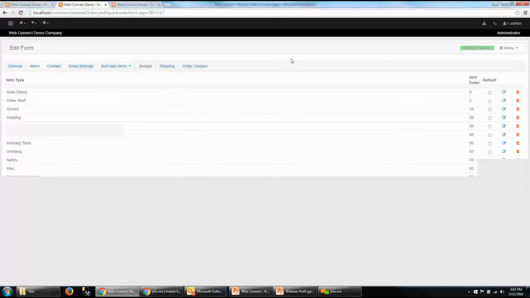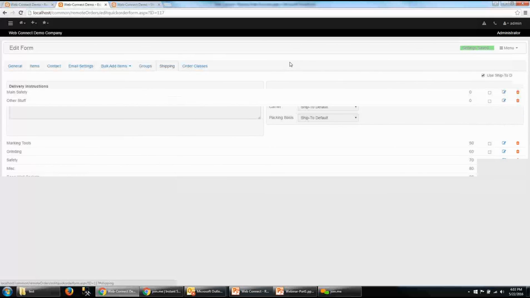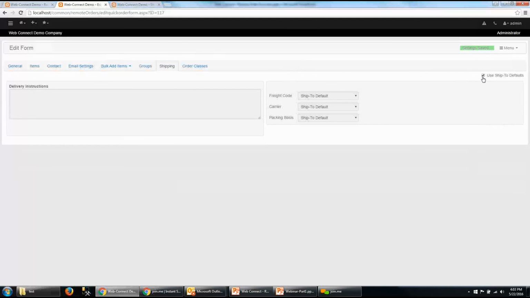Shipping, we saw that on the remote order form. This gets really powerful on a quick order form. The idea is that if I don't change these settings, however the ship to is set up in Prophet 21, that's how this order will be handled when it gets to P21. However, when it comes to a quick order form, I really might not want to use the ship to defaults, because I may want to have some special delivery text, some delivery instructions here. So maybe every time we do a VMI order, we want to deliver to the back box. We want that to be on there every time.